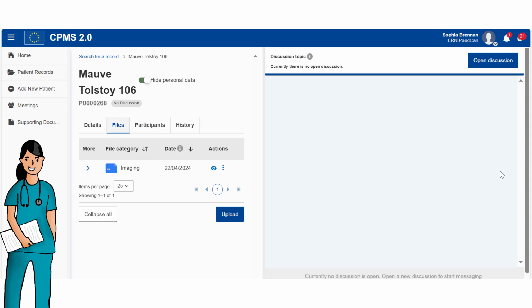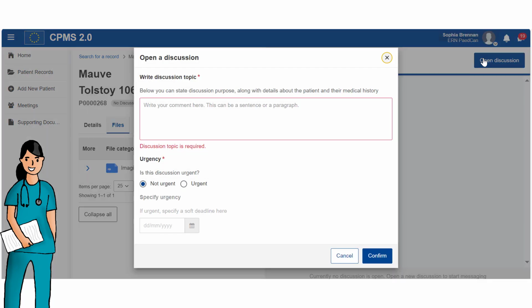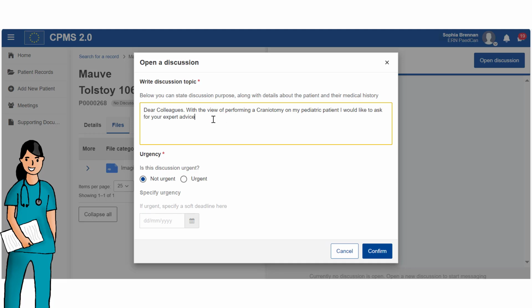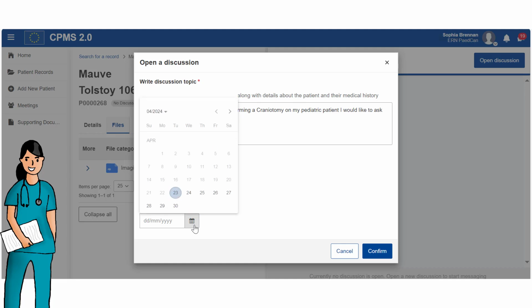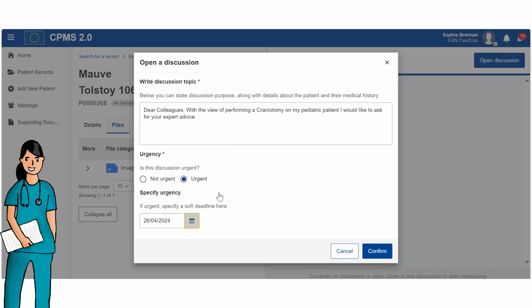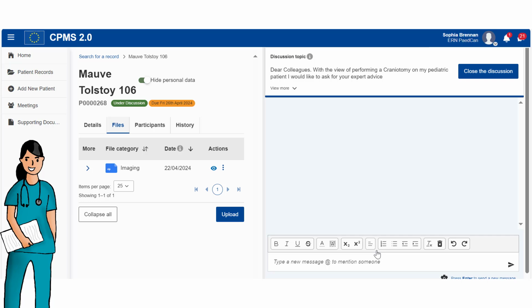So now you have selected your participants and you have uploaded your files. It is now time to open a discussion. Click on Open Discussion in the upper right. All that is needed is a description, and you need to select whether or not the discussion is urgent. Selecting Urgent allows you to set a deadline. I will set my discussion as urgent, as I would like to operate on my patient before the end of the week, and therefore need my participants' advice rather quickly.